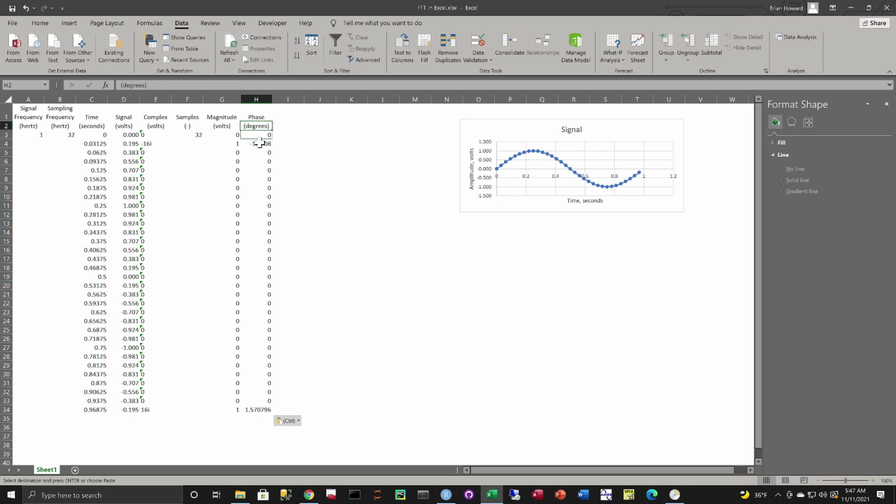I'd like to have the phase in degrees, and it's returning it in radians. So we'll make one more change. We're going to multiply that times 180 divided by pi, and that's going to convert it from radians to degrees.